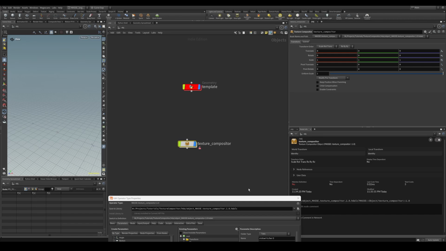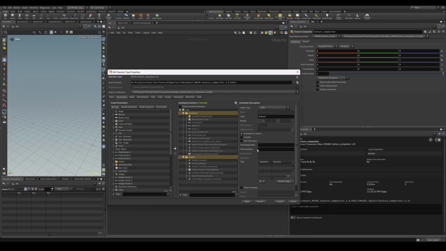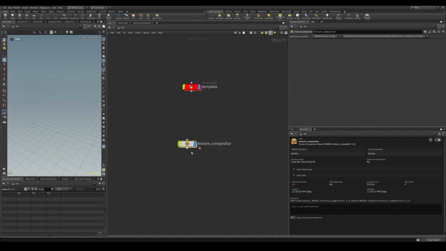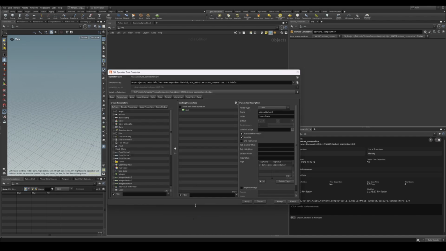So that's good, and by default you will see that it comes with these parameters, which is not actually what I want. I'm going to make these two invisible like that, and that's it. So that's good, because we're going to create our own parameters.